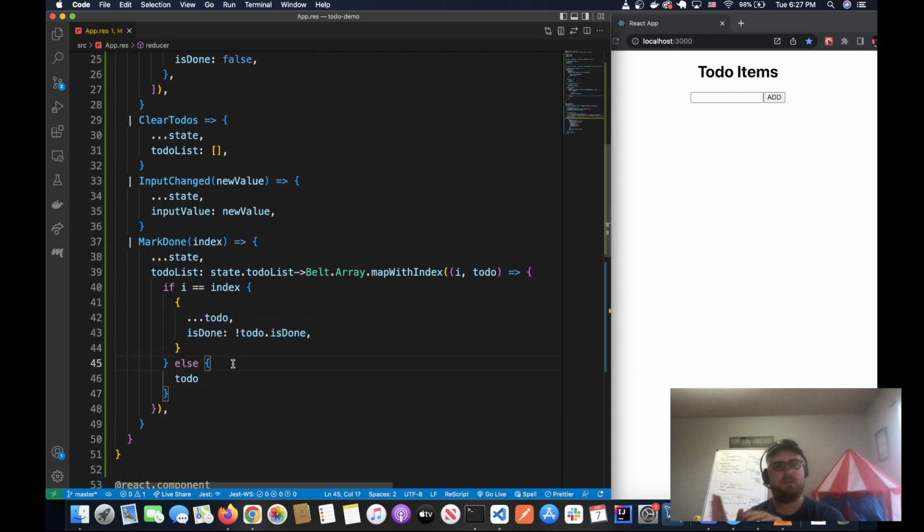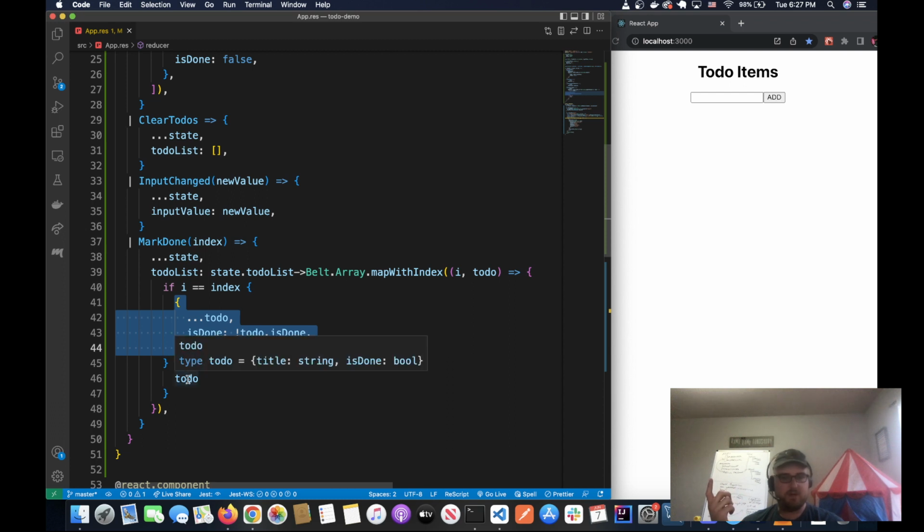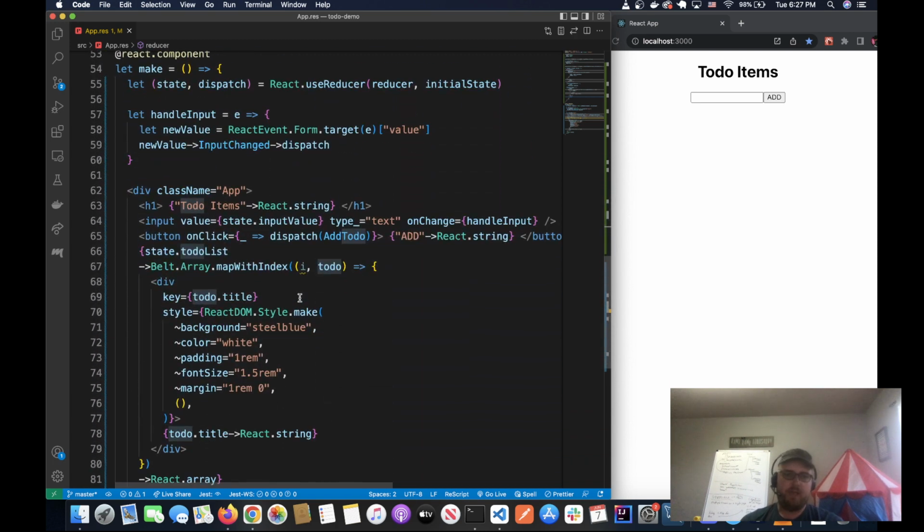So real quick, just so that we're not lost, all this is doing is mapping over the to-do list. If the index is equal to i, the current iteration, we're swapping isDone. Otherwise, we're returning todo. And again, if you're lost with this part, just remember that the last item in an expression is a return value. So it's returning this object, or I should say record, or it's returning just todo. So now we have that set up.